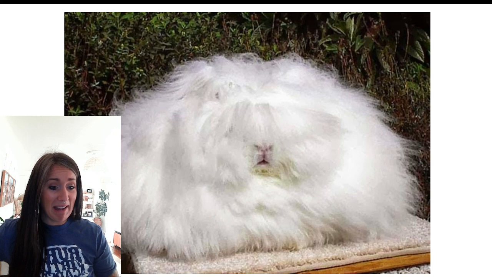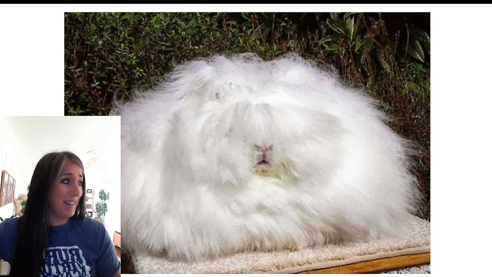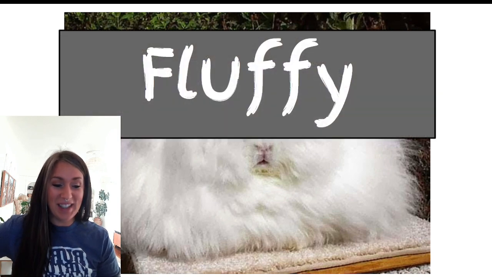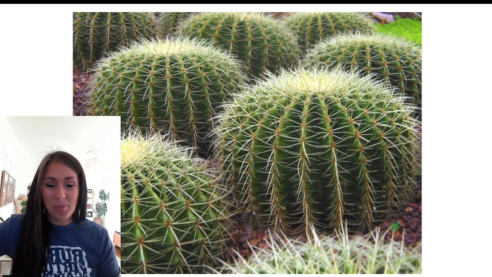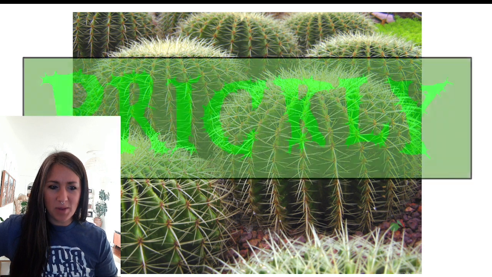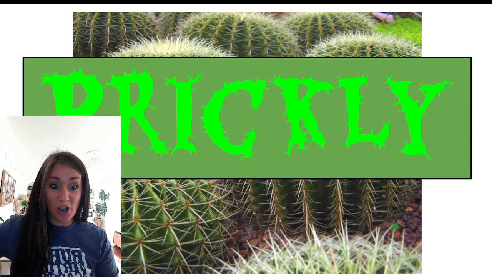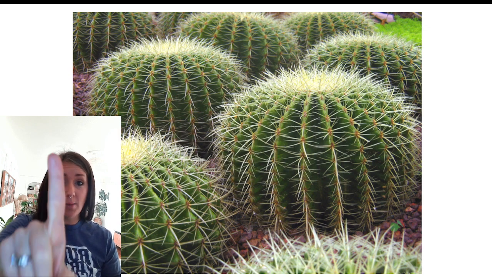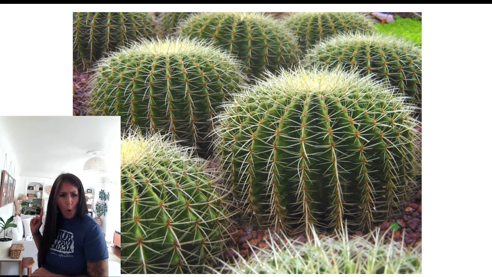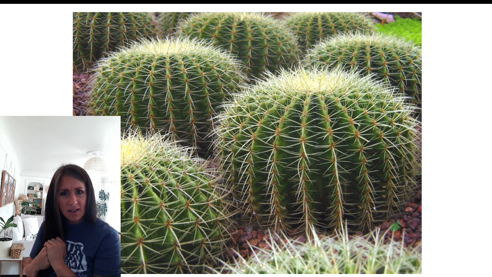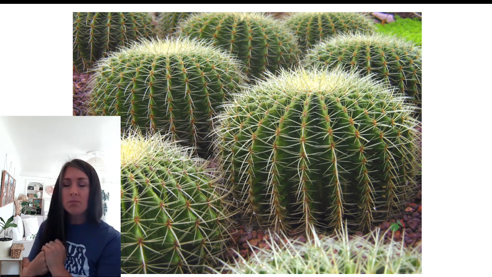Or this guy, I think it's a rabbit, I don't even know. We would probably categorize that as fluffy, right? Quite fluffy. Now this one, think about how we would describe that. How would that feel? Maybe you said prickly or pokey or sharp. Here's what I want you to do though. I want you to actually take your finger right now and I want you to touch. Ow! Oh, that hurt. I got prickled. Did you guys? No, you didn't. You didn't get prickled. Okay.